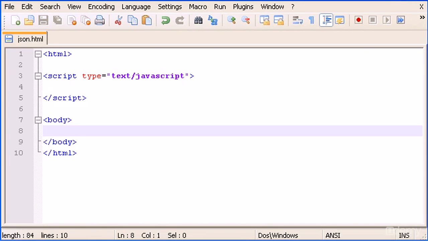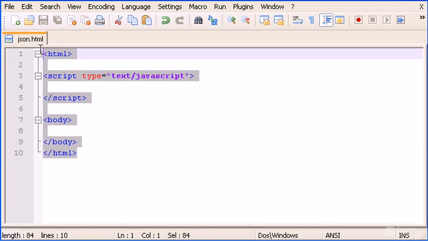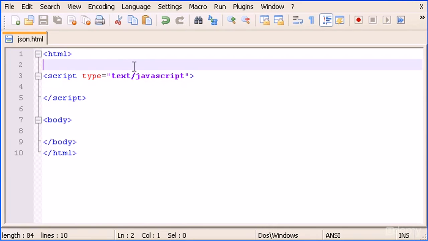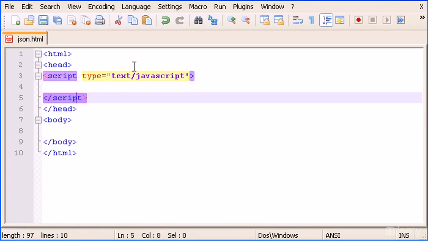So in this video we will start creating some JSON objects. The first thing you have to do is create a normal web page. Put your HTML tags in here. I forgot to put the head tags here.